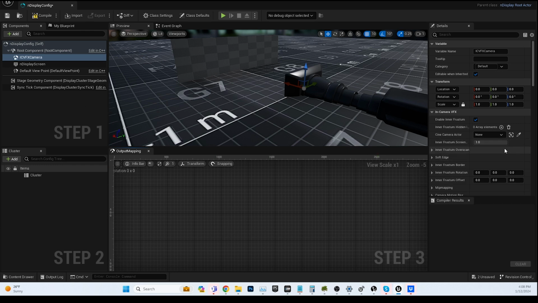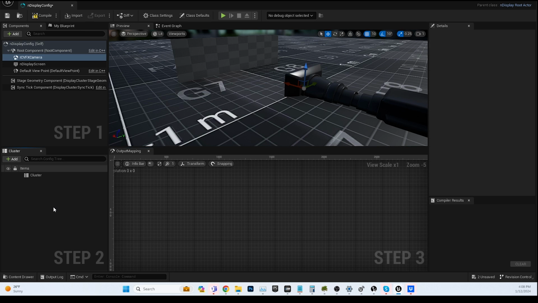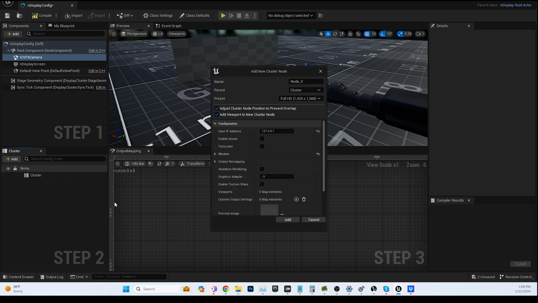So now that we have the camera, I want to build the cluster. Now the cluster is what's actually going to generate the end display. Many people, depending on the size of production, might have a different dedicated PC for each wall, LED panel, or however you do it. In this case, I don't. So I'm going to do add, new cluster node, and this will be the PC that would be running the end display. And in my case, it's the same PC.